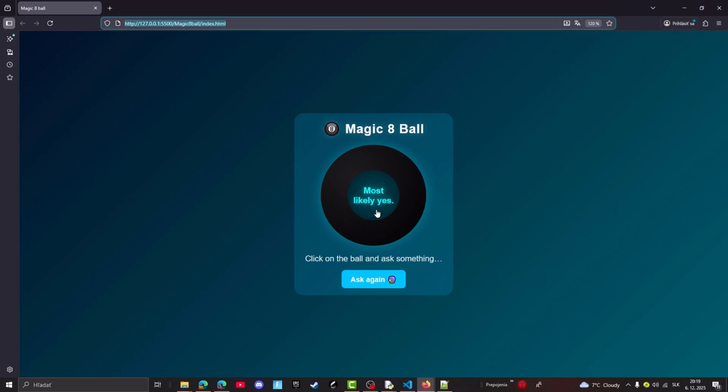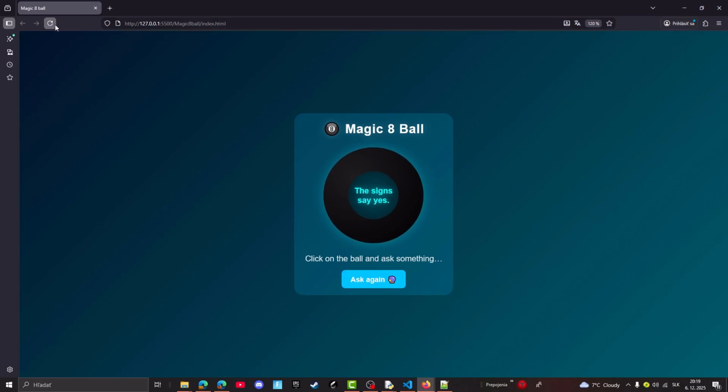Welcome to this modern Magic 8-Ball project, a clean, animated, and interactive version of the classic fortune-telling toy. With smooth gradients, glowing highlights, and a dynamic shake animation, this digital 8-Ball delivers quick, fun, and unpredictable answers to any question you ask. Just tap the sphere and let the magic begin.